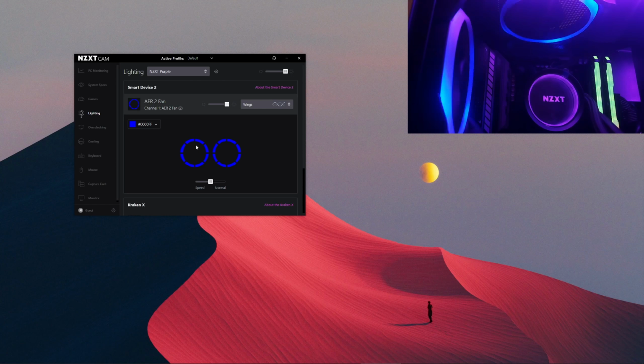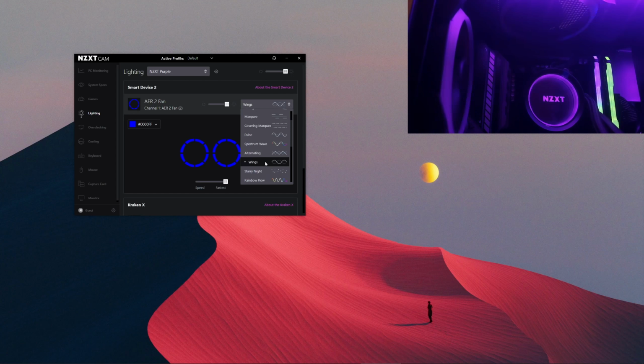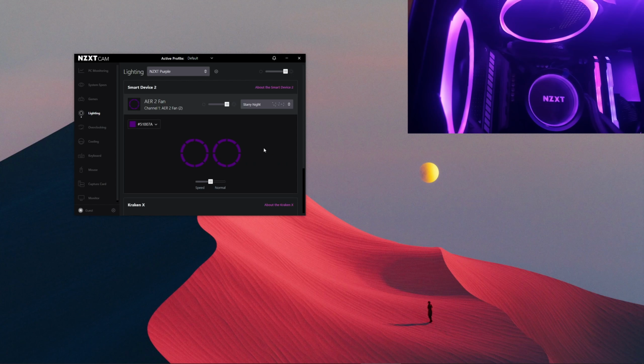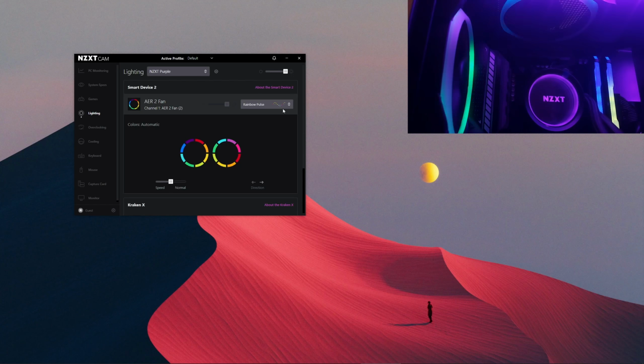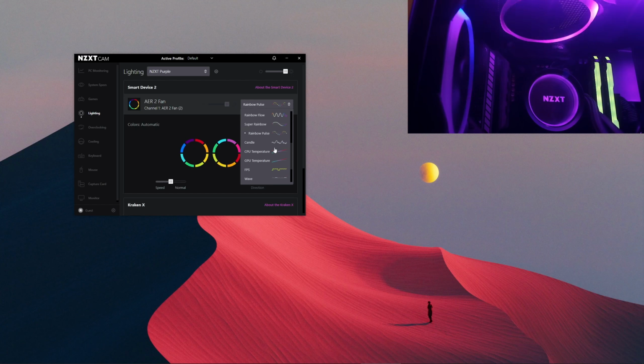There's wings. This is how wings looks. Same color customization. There's Starry Night. That's how Starry Night looks. I commonly don't use it because I really don't see the difference. Then there is rainbow. We all know that. Very nice. There is super rainbow. That's how it looks. Change the direction. You can see they all share this rainbow pulse. There are very many different ways you can customize your fans.